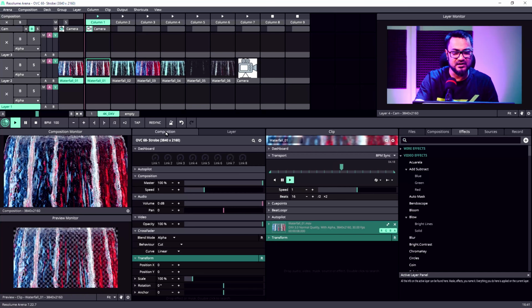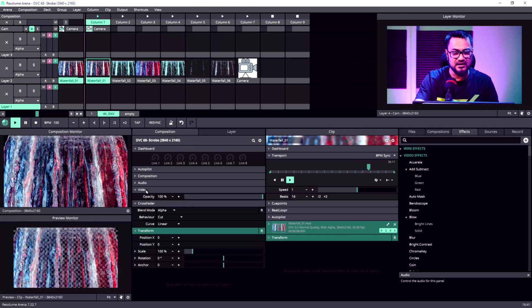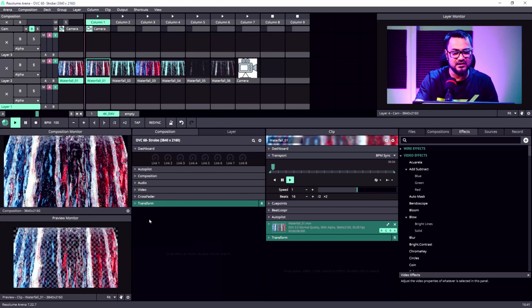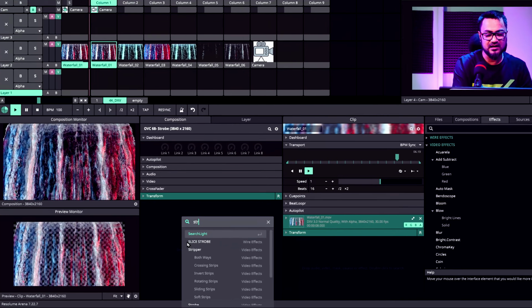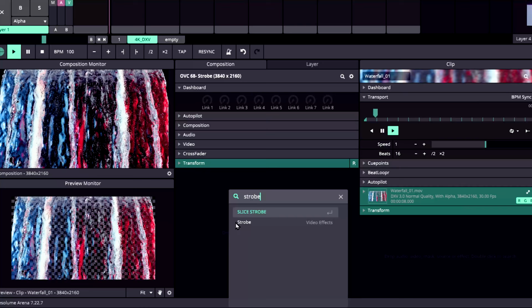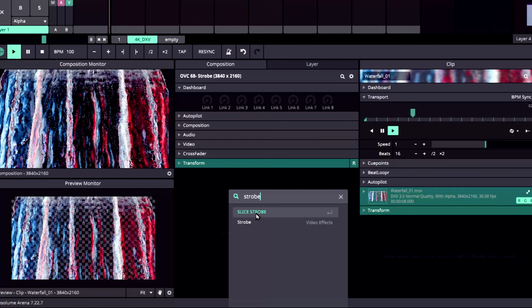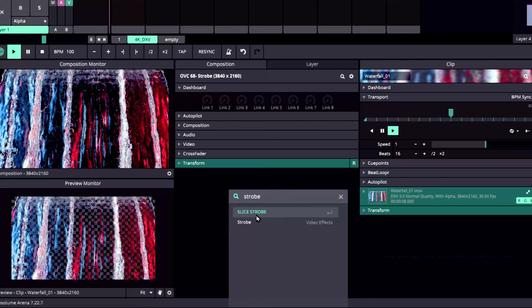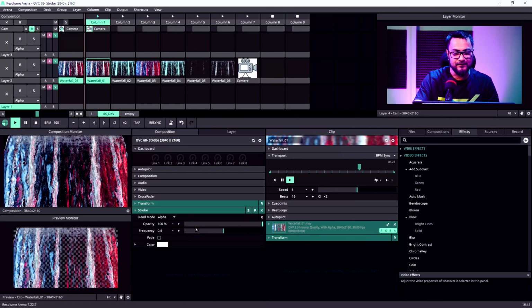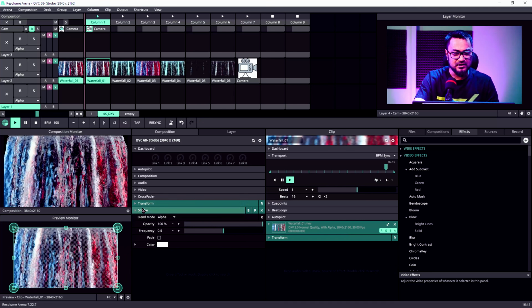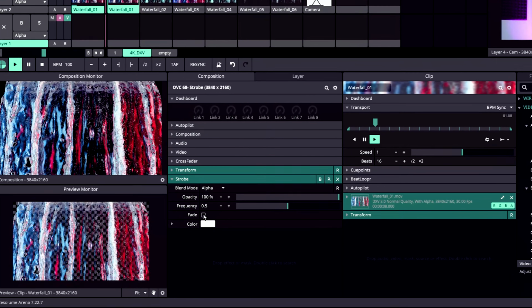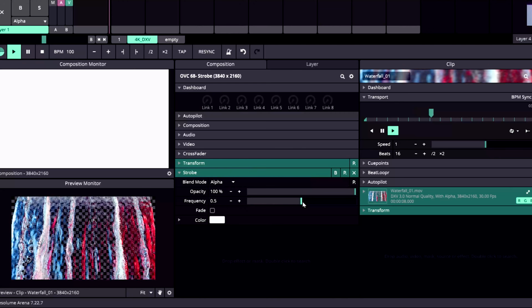But how about let's work on composition. Let's minimize everything we don't need. Let's double click here and type strobe. There we go. We have strobe. We have slice strobe, by the way. We're going to get into that. So whenever we have strobe, this starts flashing because the frequency is 0.5, the boring one.